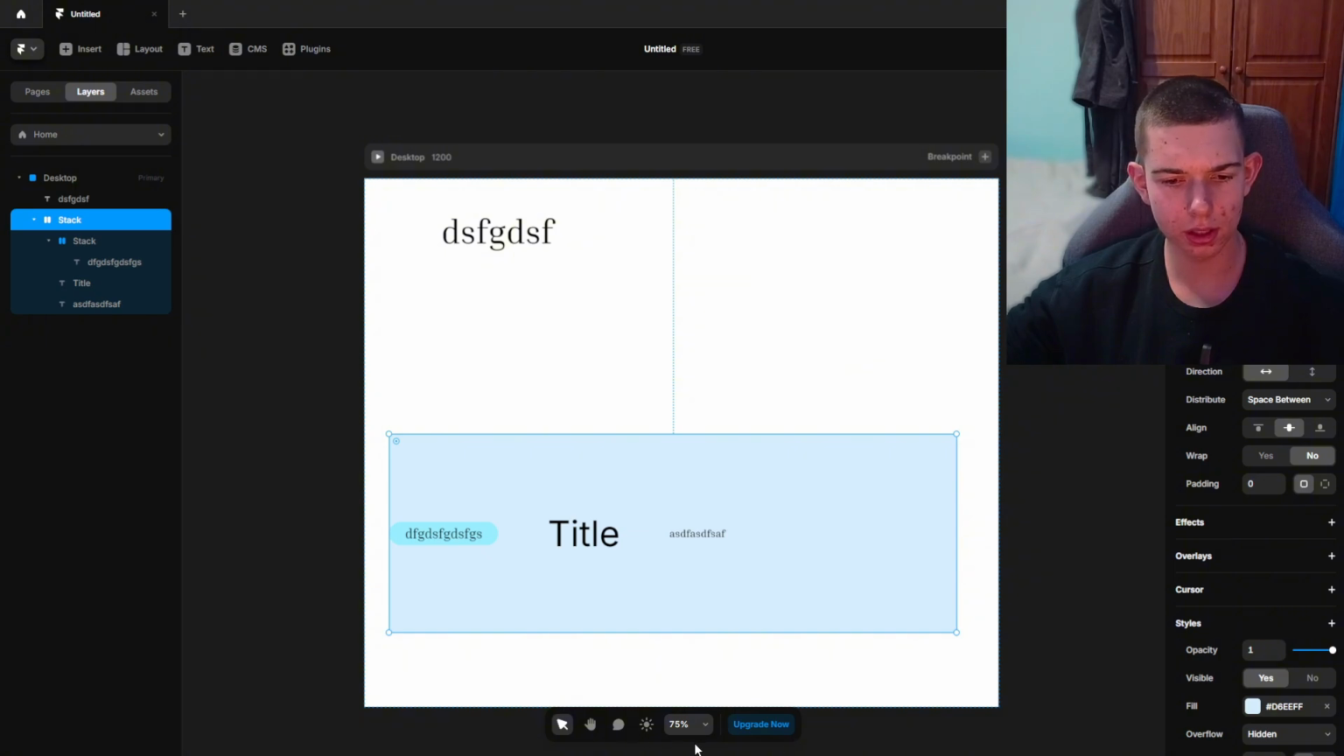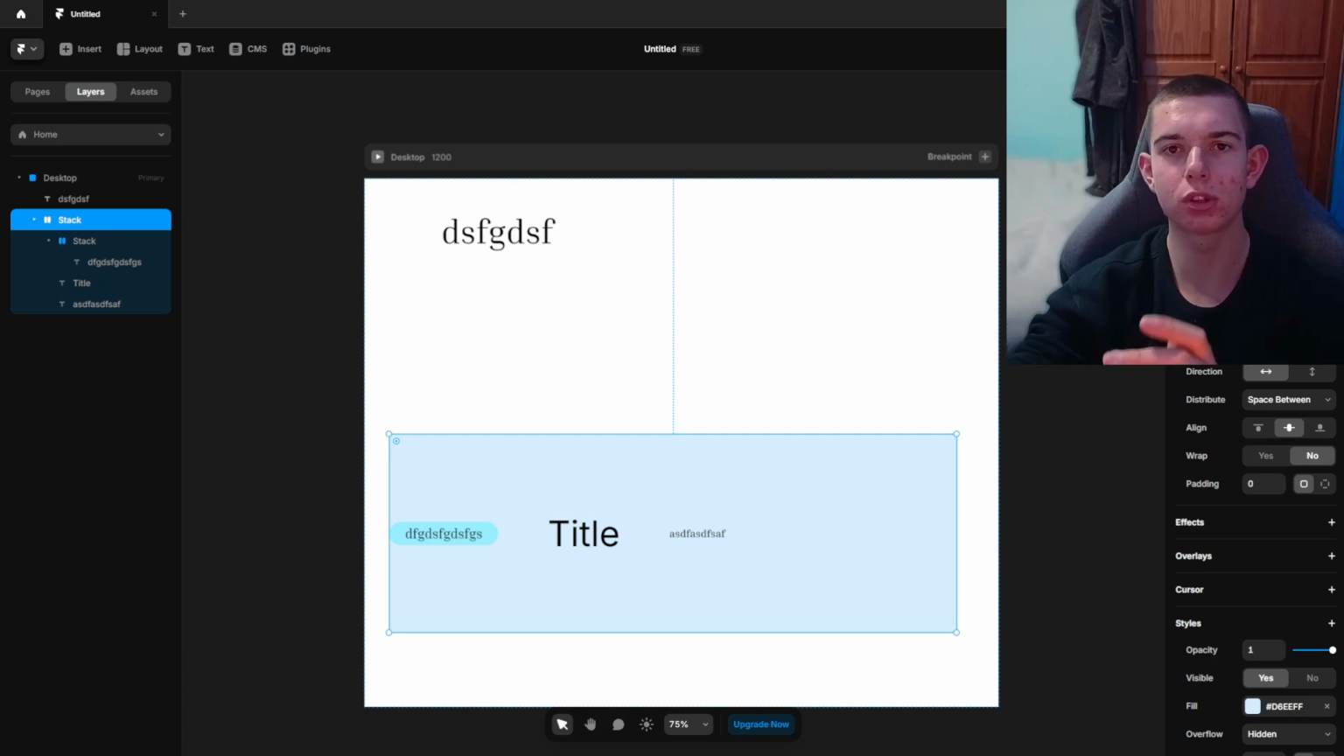I don't think I have much more to say over here, but this is what I've been doing today, studying a little bit about Framer.